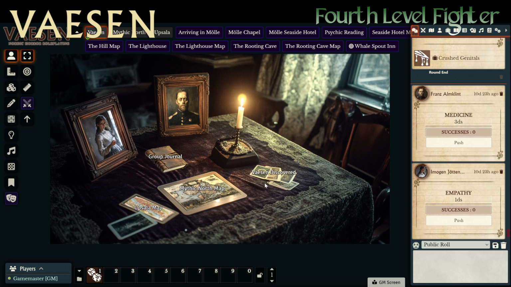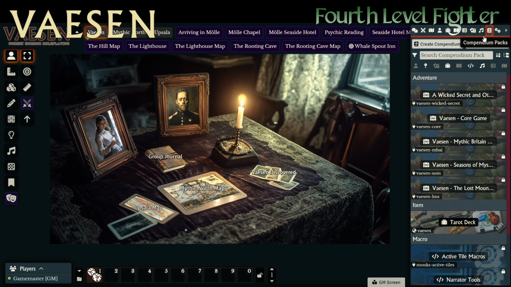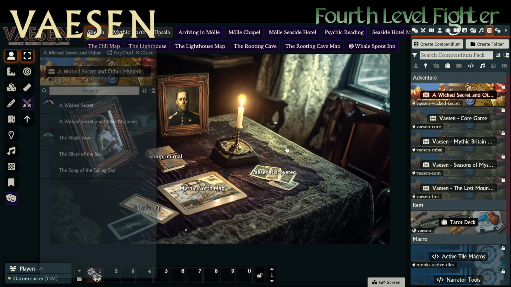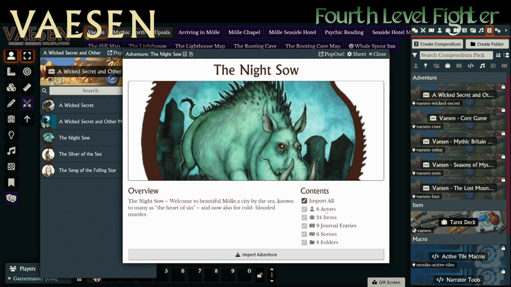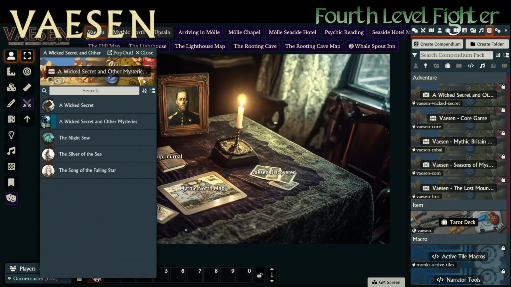But what I'm interested now in doing is showing what I did for the adventure A Night Sow, or the Night Sow in particular. Now, I did purchase the module from Free League, and so if I go to the compendium, I've got the Wicked Secret. Like here's the Night Sow. It comes with actors, items, journal entries, scenes, and folders, and you can just import everything, which I did. But then I'm going to change it.